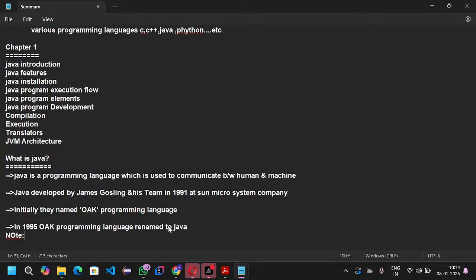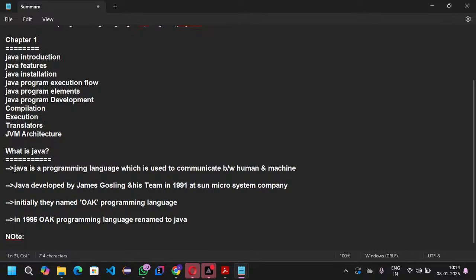Next, the important point to note is that initially the company name was Sun Microsystems. Now the JDK is all under the license of Oracle Corporation. Oracle Corporation acquired Sun Microsystems in 2010.